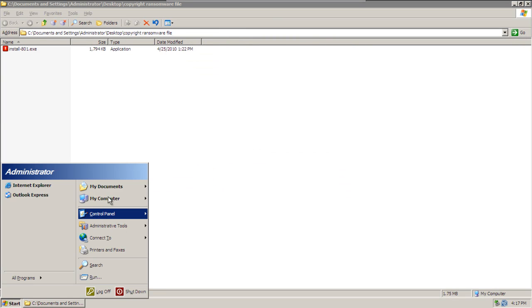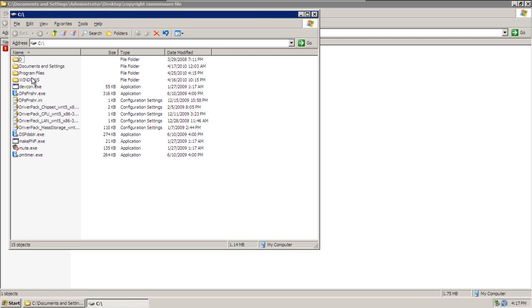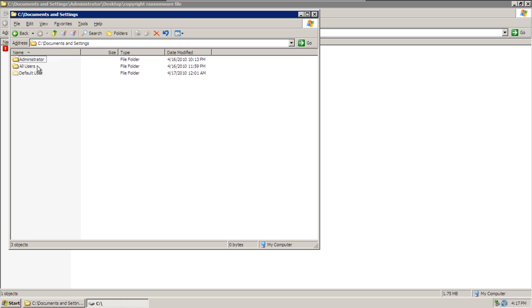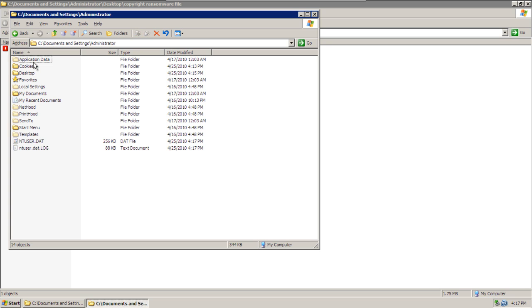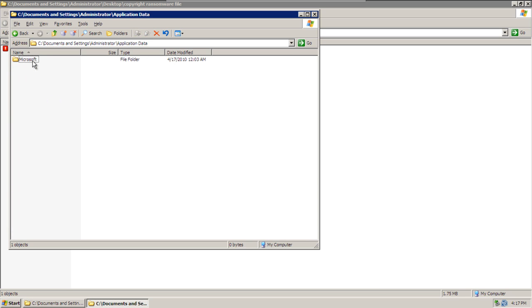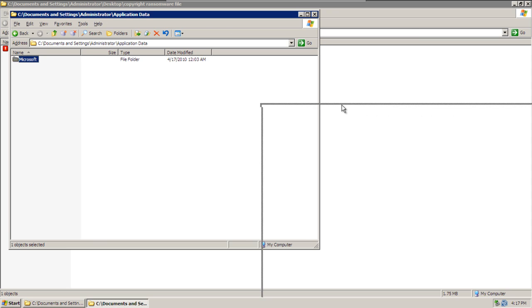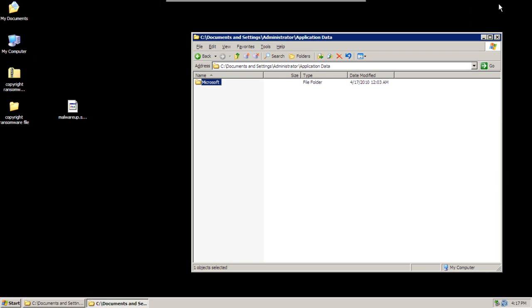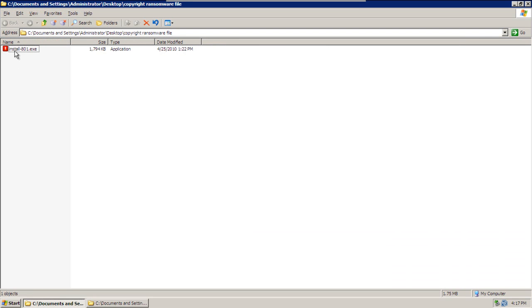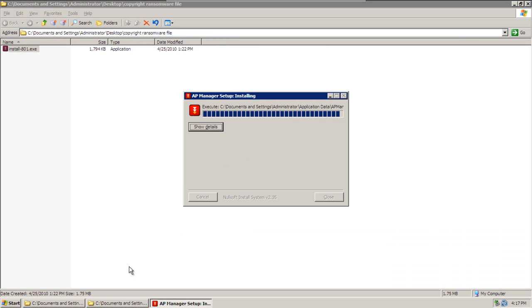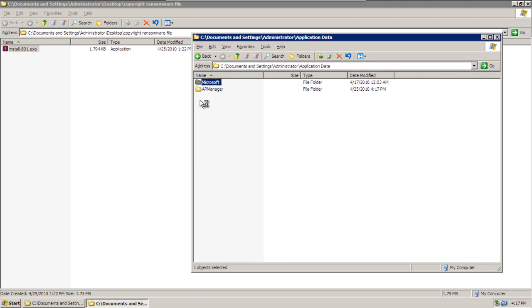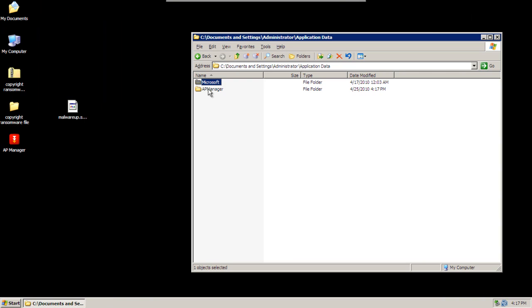So I'm going to go ahead and open up another Explorer window. Go ahead and go to Documents and Settings, Administrator, App Data, and we'll just sit right here. And I went ahead and dropped a fake torrent file again. So let's go ahead and run this. And it goes ahead and extracts, and we have this AP Manager folder now. Close that. Open this up.